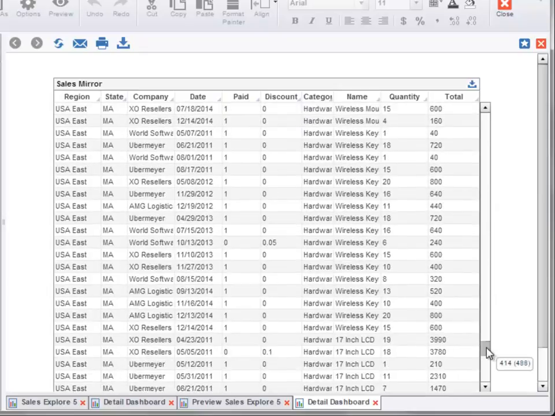Note also that there was no parameter prompt for the state variable. When the detail dashboard is accessed via hyperlink, the parameter prompt is suppressed because the variable obtains its value from the hyperlink parameter. There is, however, a problem here.